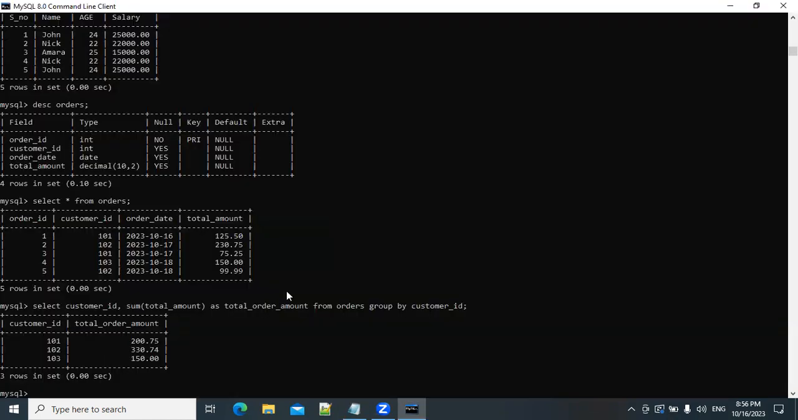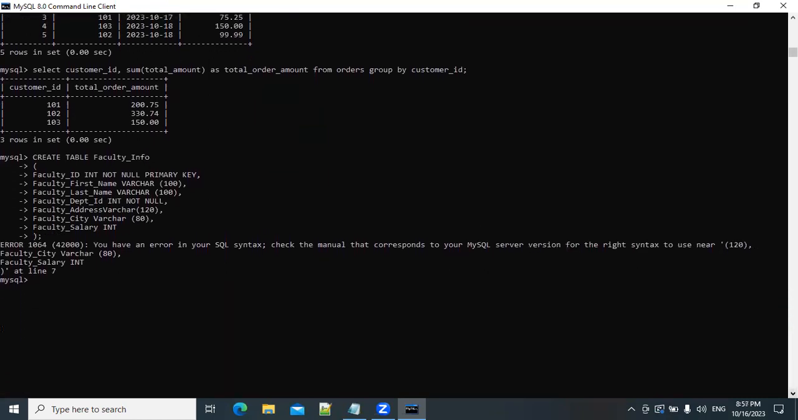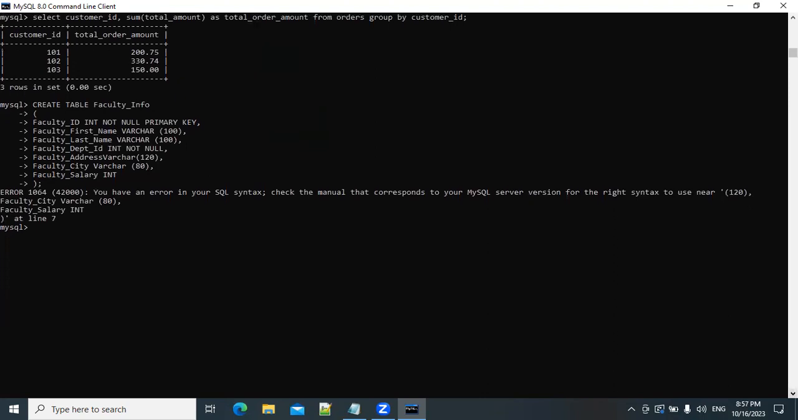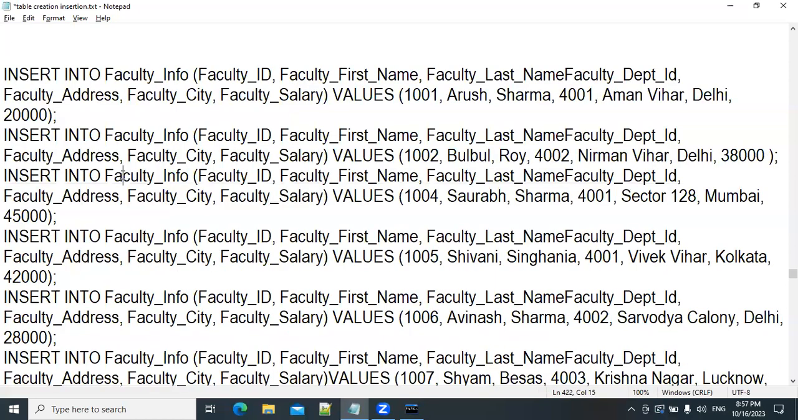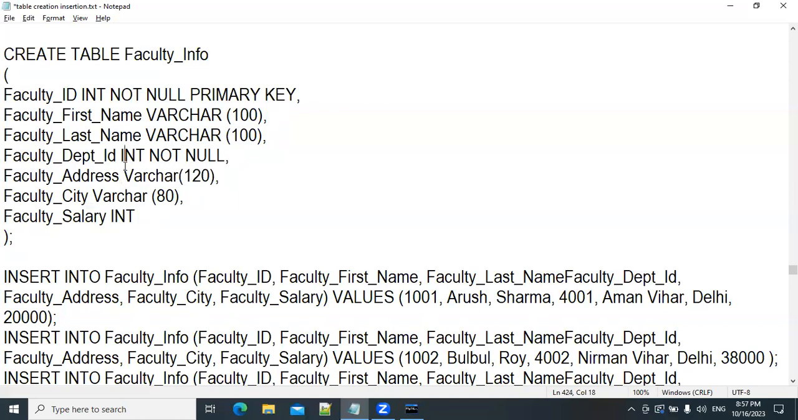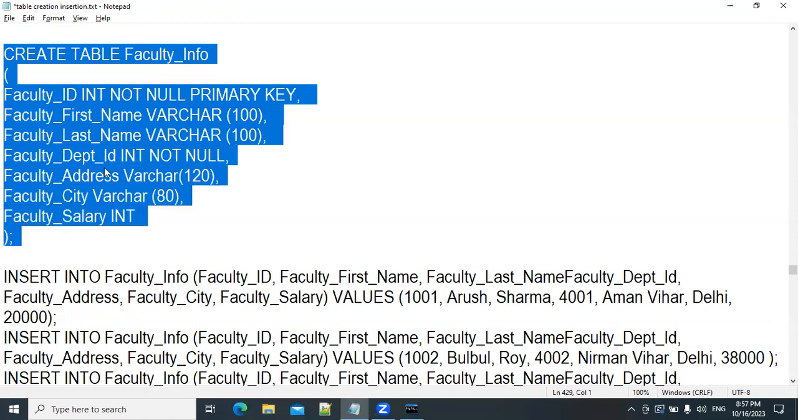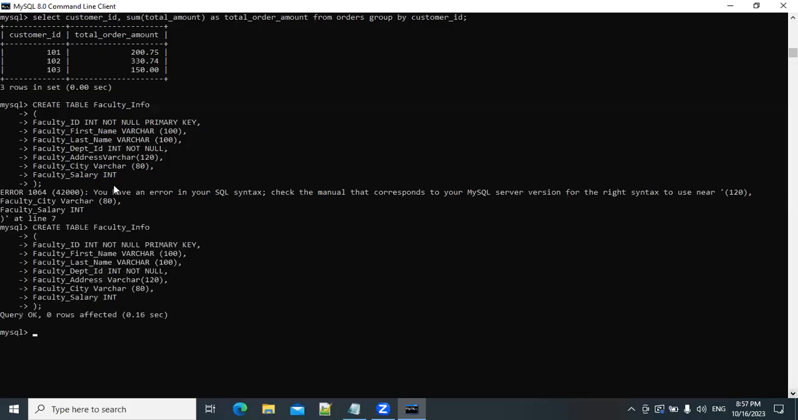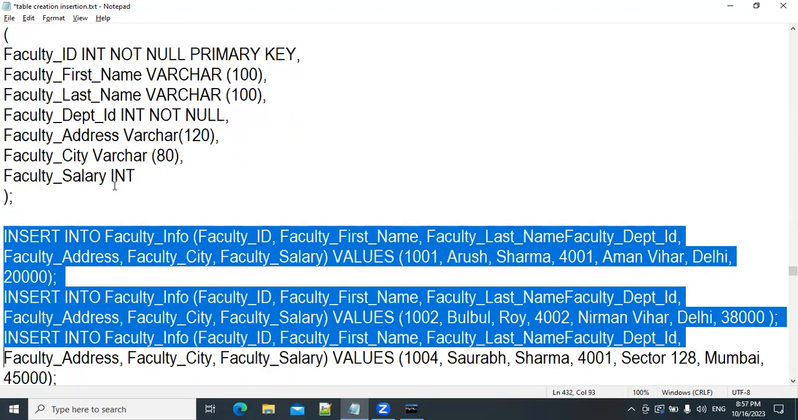Let me go with this. I want to create a table now. Somewhere it's wrong. Can anyone find the error for me? Where is the error? I gave 120, but the space is not given. Okay, let me give a space here. Yeah, let me try this one. Yeah, it is created.